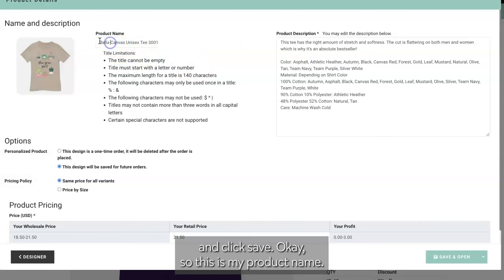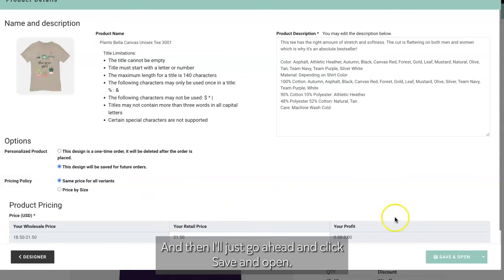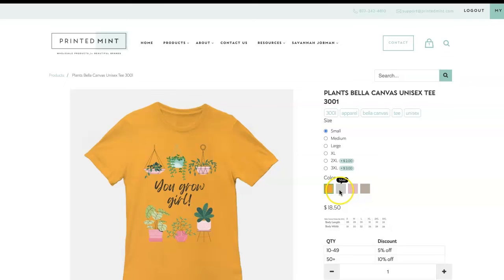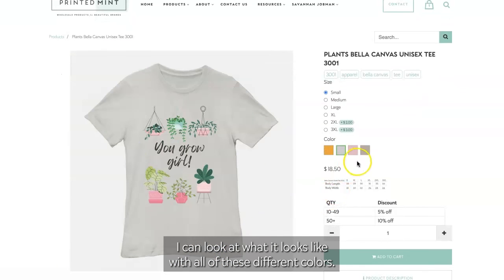Okay, so this is my product name. I'm going to put plants just so I can remember for my own sake, and then I'll just go ahead and click save and open. Okay, so here's my design. I can look at what it looks like with all of these different colors.